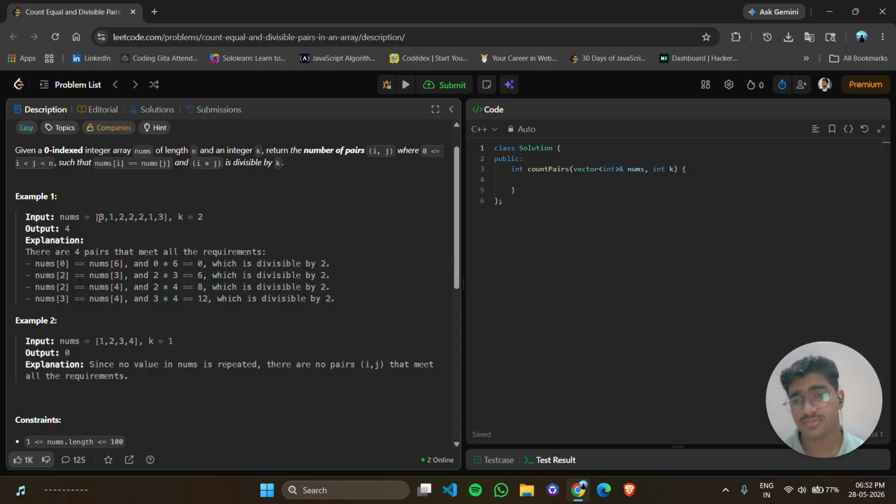So nums, this is the array given to us: 3 1 2 2 2 1 3. K is 2, an integer. Okay, so the output is 4. How? There are 4 pairs that meet all the requirements. What we have to do is check nums[i] equals nums[j]. Then when this condition is met, we have to check i times j is divisible by k.